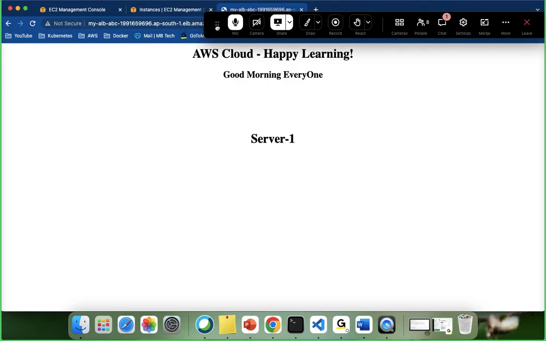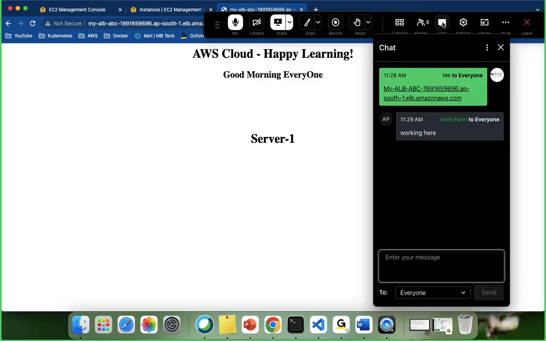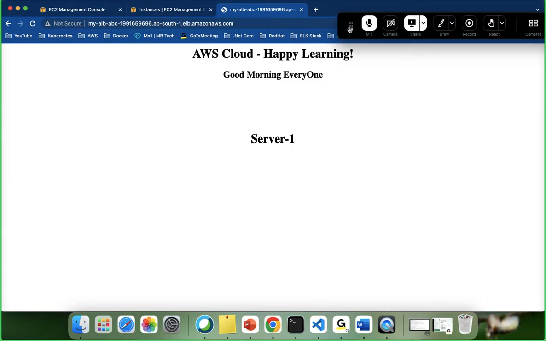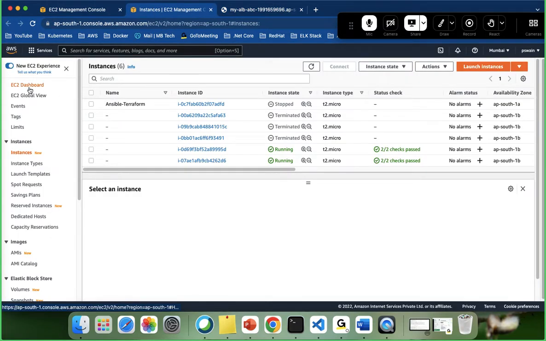Now let me add another server. If the requests increase, like the number of customers increases, we need one more resource to be added. So we need to add more servers. As we have not set up auto scaling, we cannot create another server automatically, so we have to manually create a server now. Let me quickly set up one more server from the launch template.